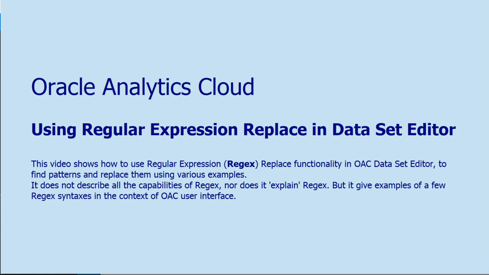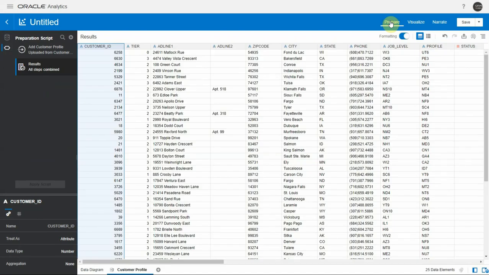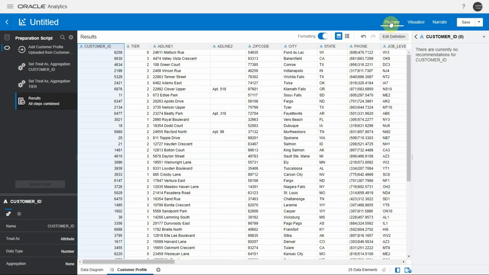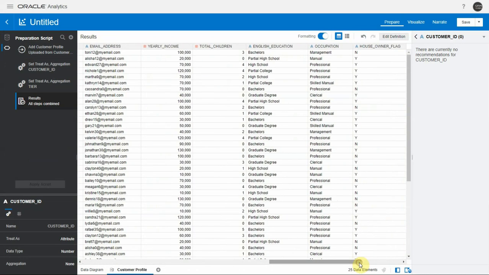In this video, we will see how to use regular expression replace functionality in data preparation to find patterns and replace them using various examples. Regular expressions or regex is a sequence of characters that are used for pattern matching and find and replace on text inputs. For this demo, I'm going to use a dataset called customer profiles, which has customer details like name, email address, phone number, occupation, etc.